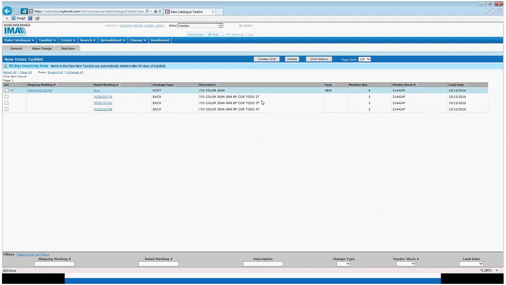Now here we can see there's a 2T, a 3T, and a 4T. We want to double check and make sure that all of the eaches that we're expecting to be in this carton are showing up here. If there was supposed to be an additional size, like a 5T, at that point you would stop, you would not work this, you would go back to your data sync provider and try to resync with that additional size that you're missing or that additional UPC that you're missing from your assortment.